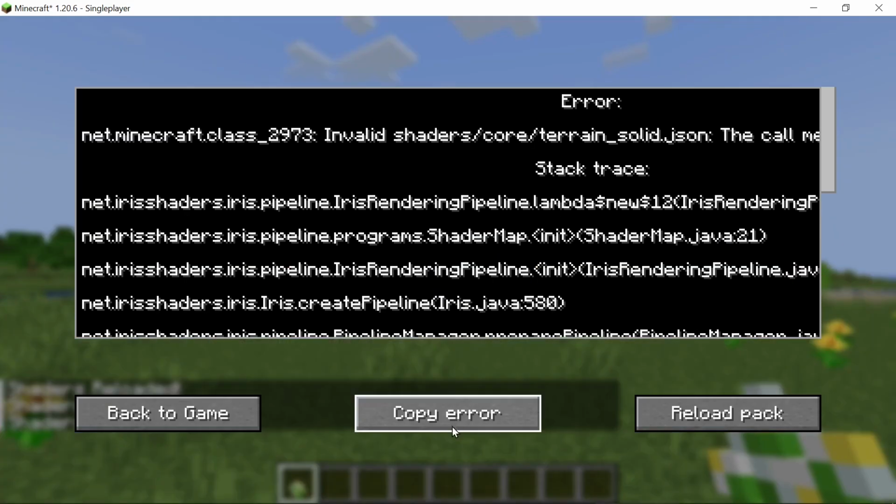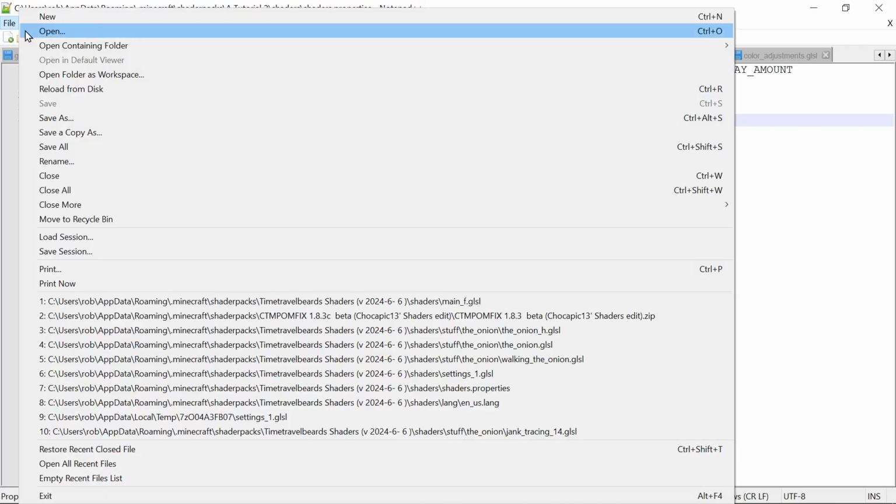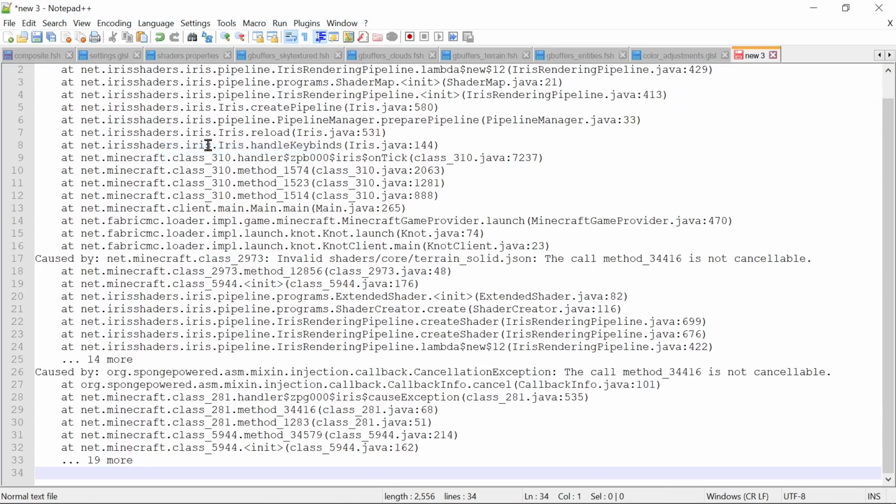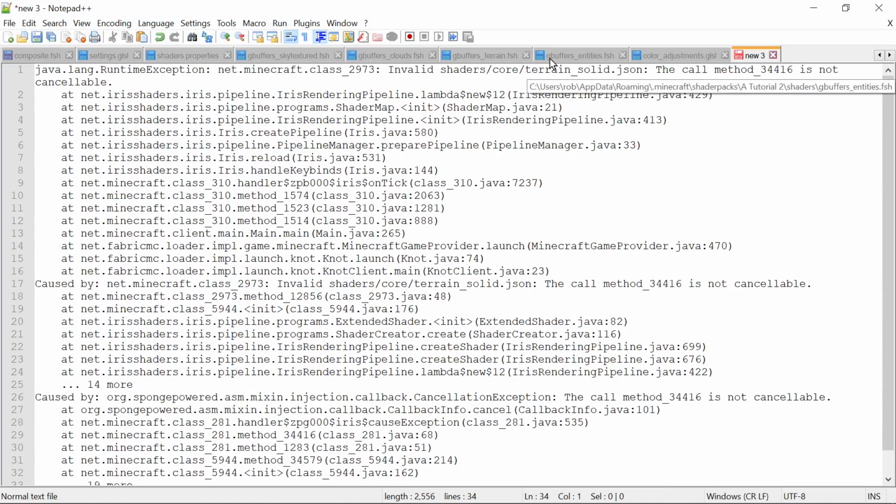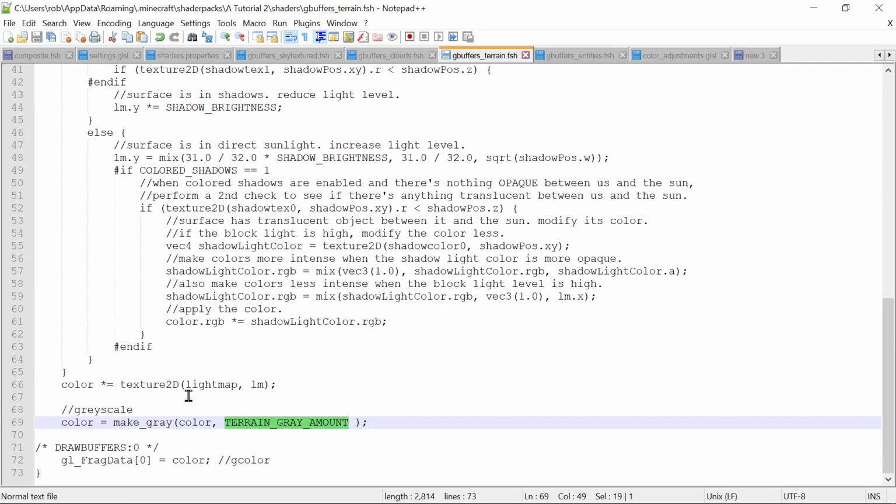So we're going to have to figure out what this is. We probably know what it is because we didn't change too many things, but we can copy this error, and again do File, New, right-click, Paste, go to the top, see what's going on. There's something wrong in terrain solid, it's invalid, and I don't know what's going on there. So let's look, and we know what we just changed.